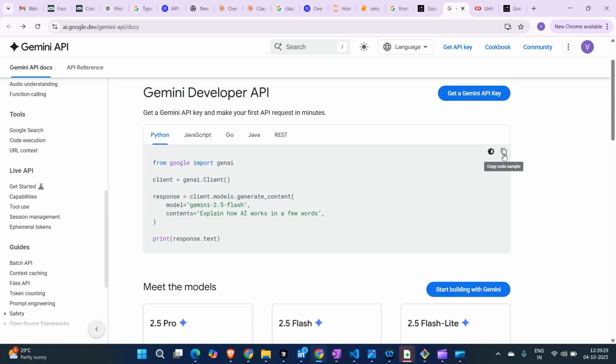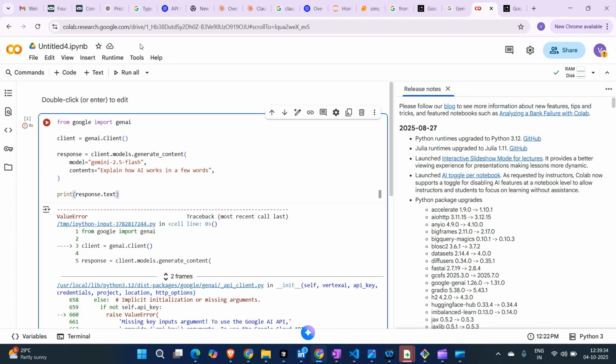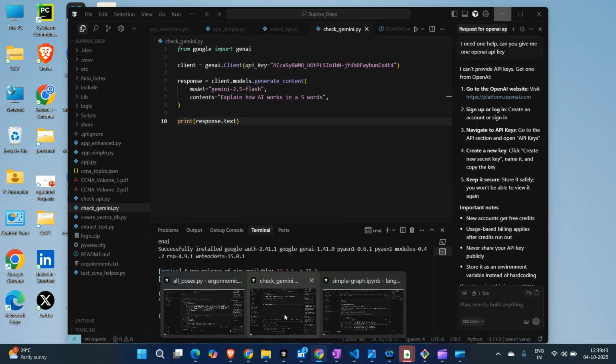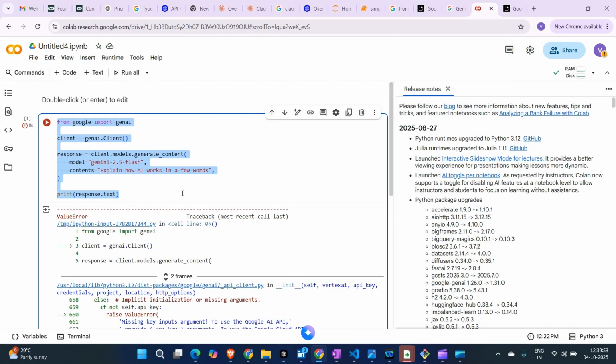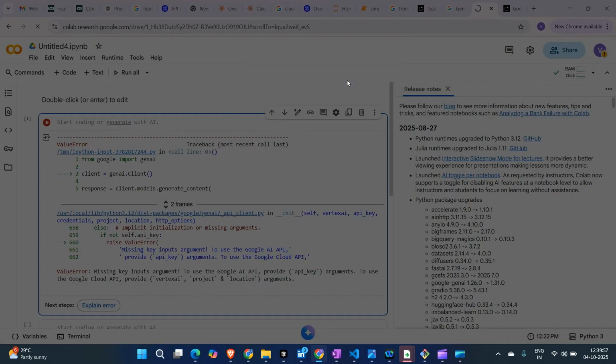So simply copy this code snippet and go to Colab. This is a normal Google Colab, colab.research.google.com. With that you can access any Colab notebook, Jupyter notebook, simply. Or in case you don't want to access that, you can open any of your IDEs. Currently I'm using Cursor, which has some AI intelligence, that's why I'm using that. So simply come back to this Google Colab. You can try it anyway.